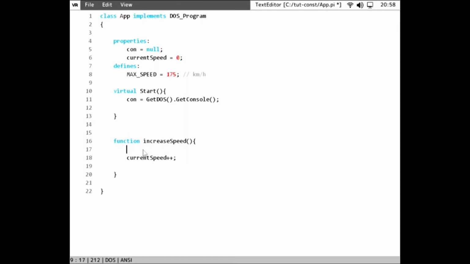But this should only be done if, for example, current speed is less than max speed. Okay, so this would be the idea. Now, also one usage of it, right? And let's say here, return true if this has worked out.